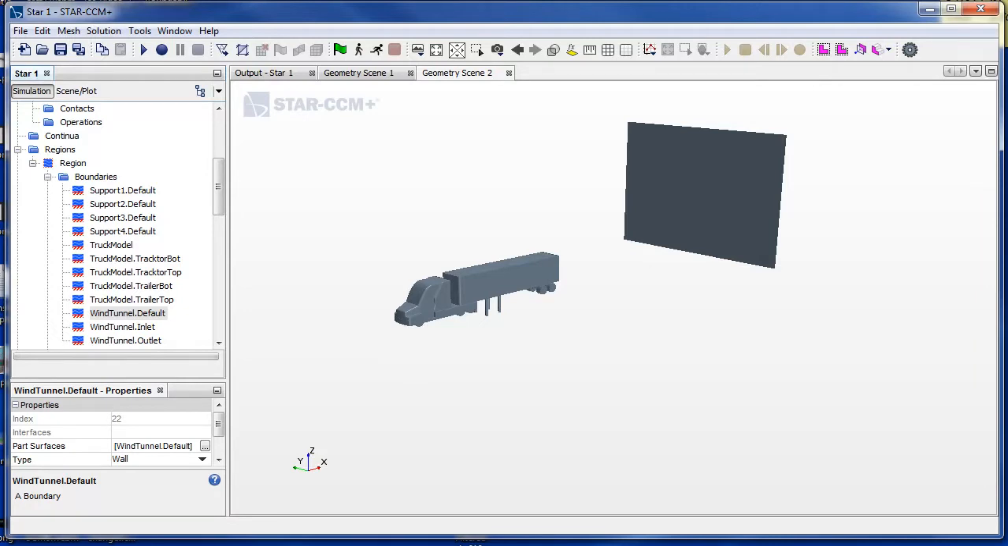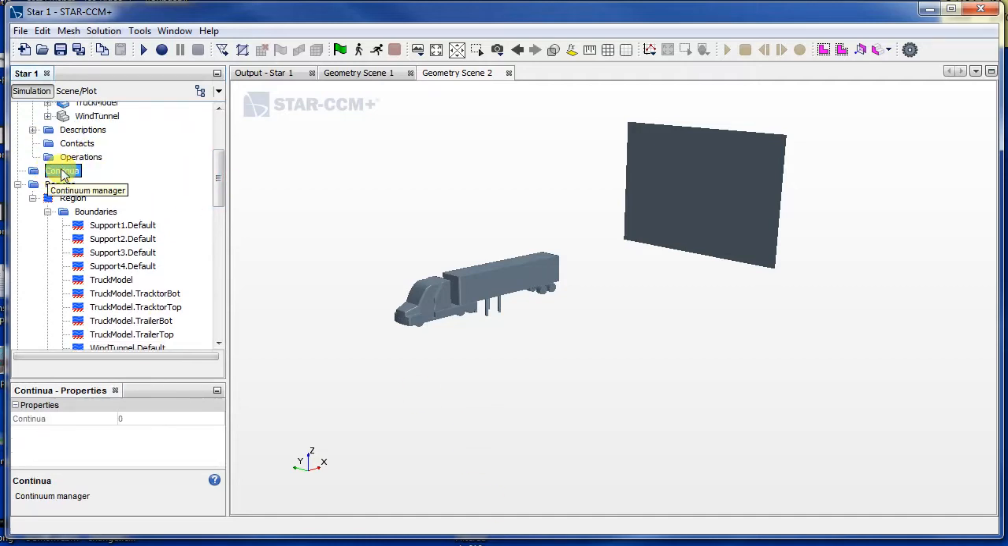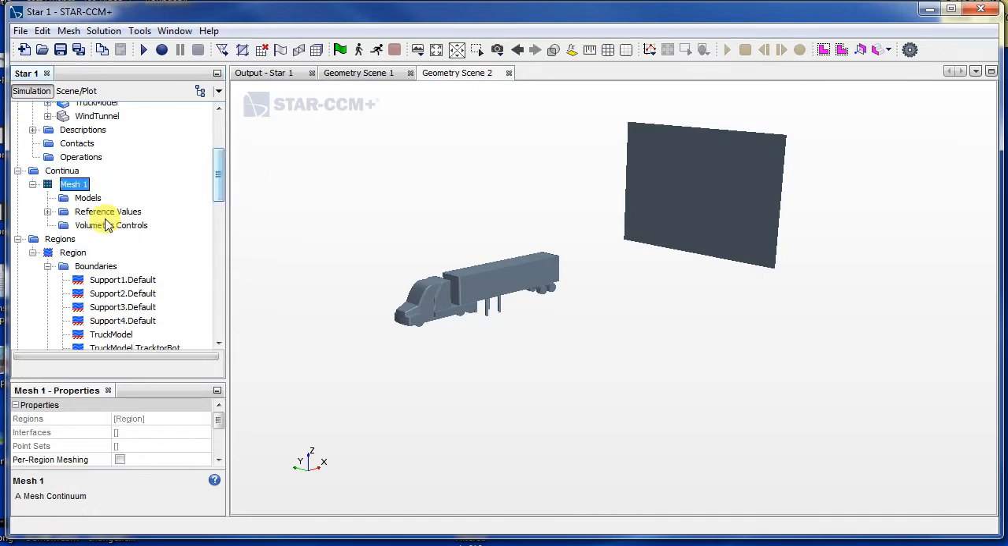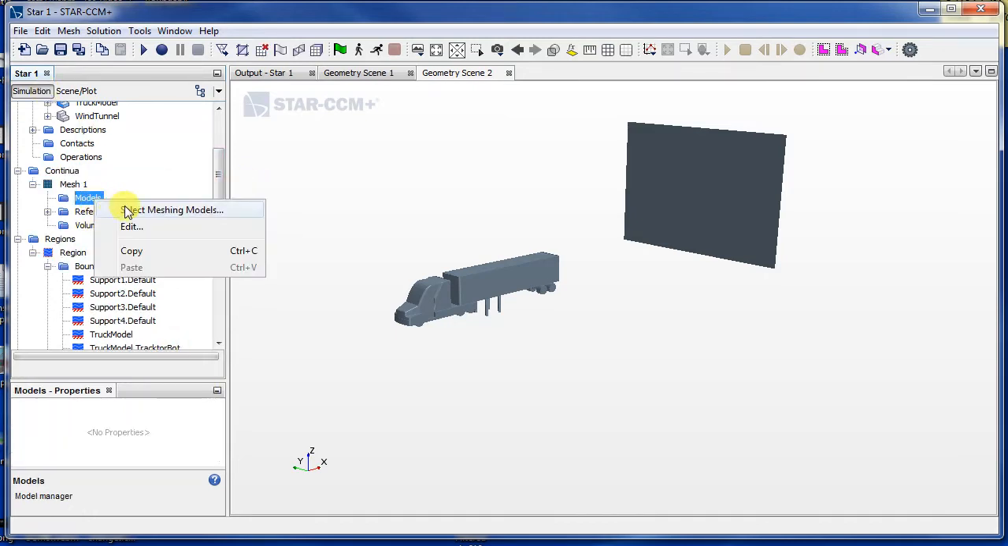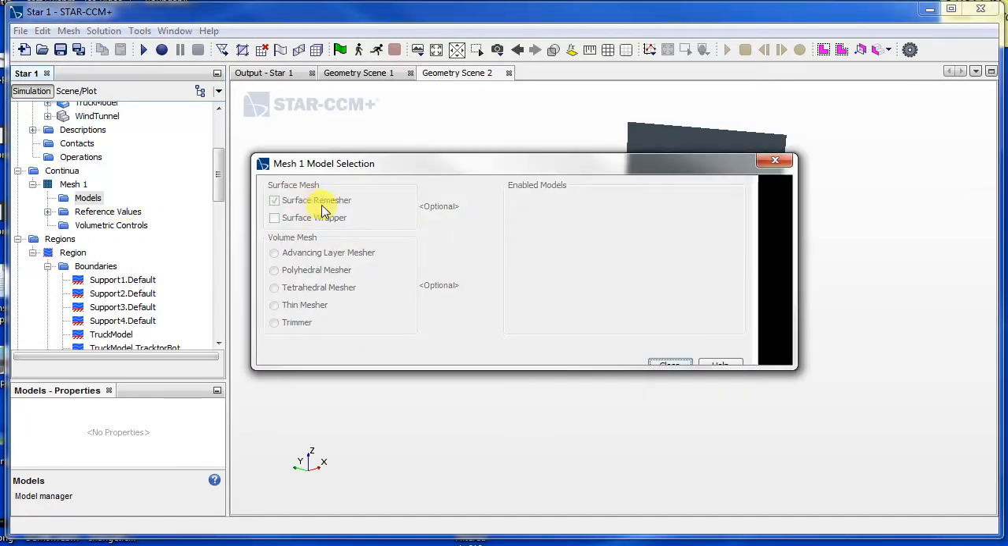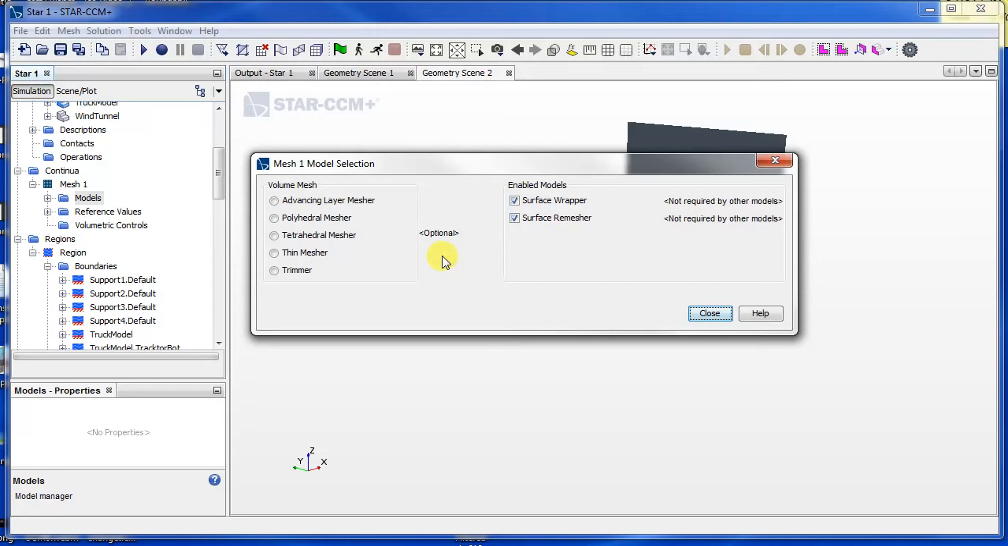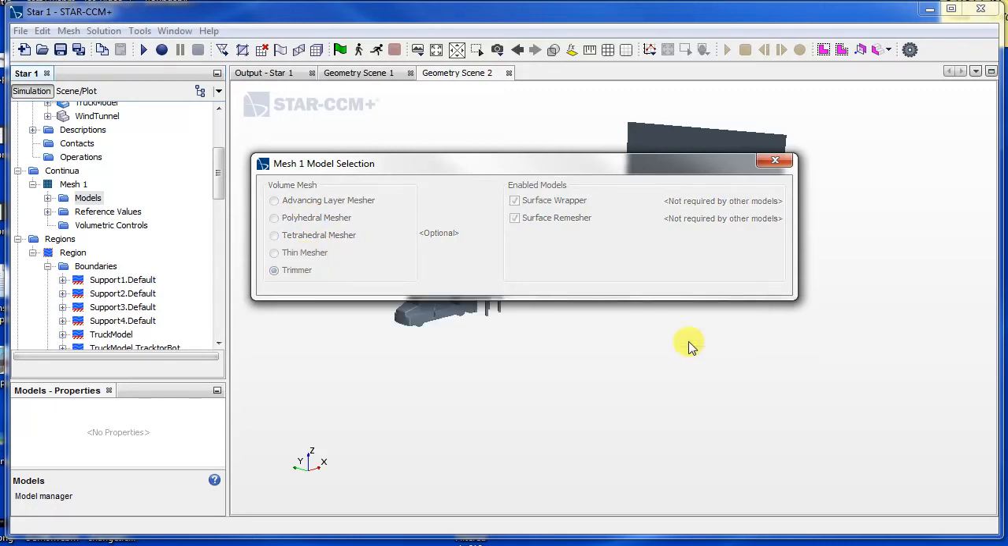mesh this geometry. So in CFD, you need to create a mesh. You need to divide your volume of interest into small volumes so that it can make a solution. So to begin dividing mesh, we need to right-click this, continua, new, and then mesh continuum. And for models, I will select the surface wrapper and the surface remesher, and let's choose the trimmer mesh just because it's simple.